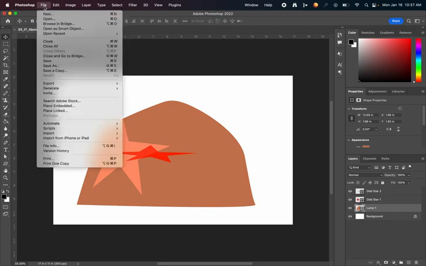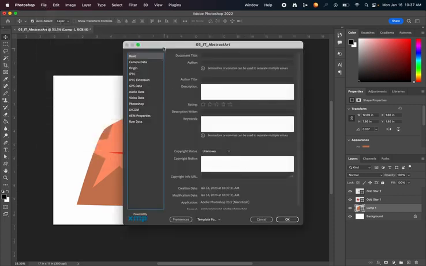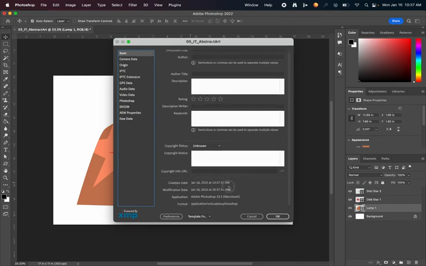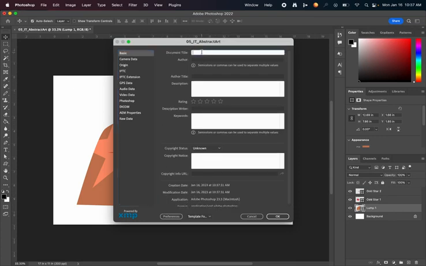So if you go to File, down to File Info, make sure you're on the basic, the very first one. This is where you put in information about your work. It tells you the date you created it, the last date you modified it, and what format, what application you used, everything. So you're going to put your title here. So abstract art is the name. And here is where you put your name.